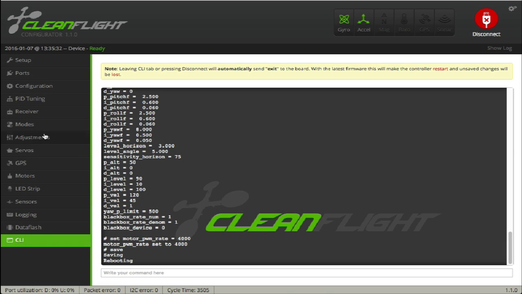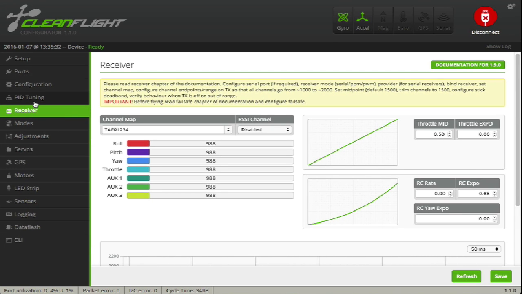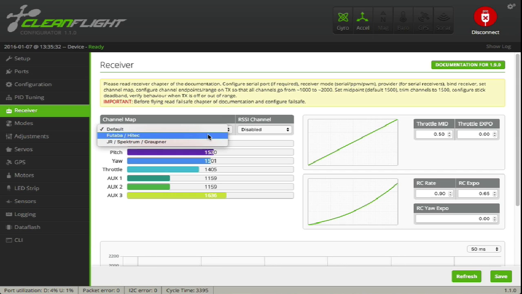Then let's go look at the receiver side of it after it's rebooted. I'm going to go back into my receiver and go into bind mode just to make sure again that I am bound. Okay, so I'm bound at the moment, and let's have a look. My throttle is working as expected, my yaw, and here it's on default, but I think it's on TAER, that's where you want to be, and you can see that everything's working as expected.